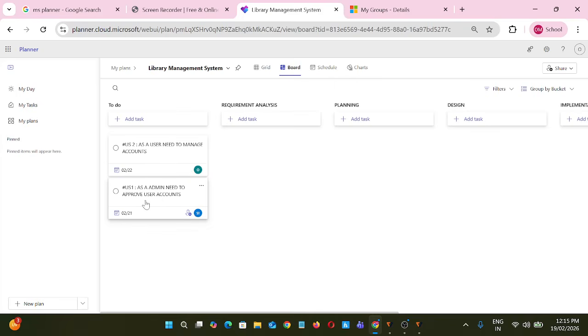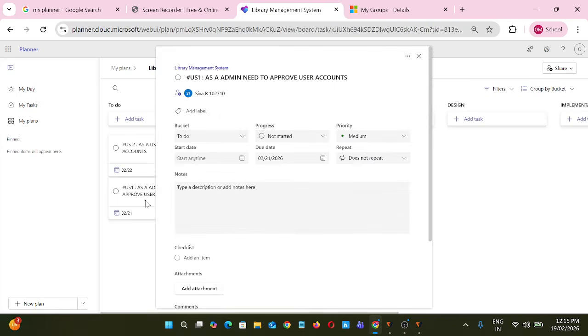So I'm going to assign. Till now it is in the to-do list. I'm going to assign it to the requirement analysis phase. While I'm assigning, the progress is in progress. We have to fix the priority here. I'm going to make it an important one. The starting time is today. The deadline is on the 21st, two days' time. So immediate work.